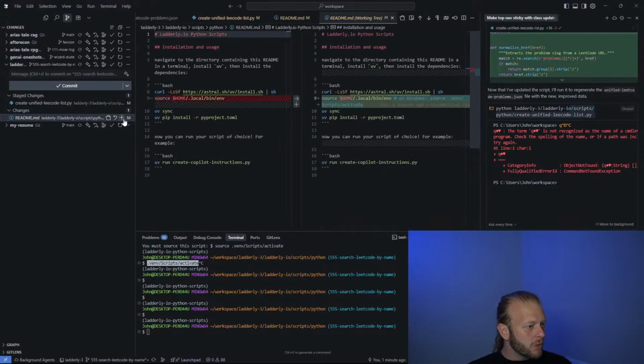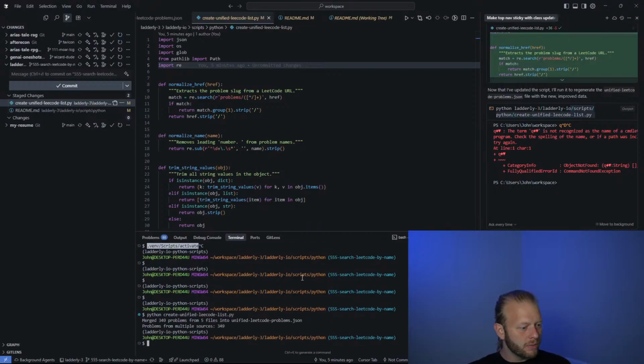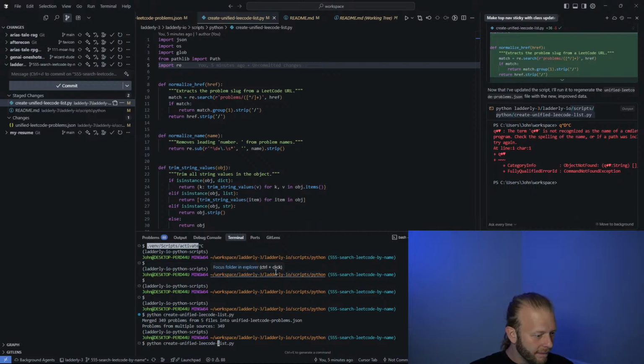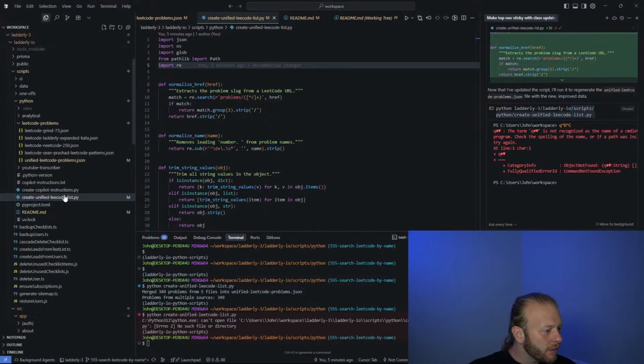Okay, so yeah, we'll store the README. And now that I sourced it, now I can run my little script here. So Python, create unified Leetcode list. Oh, I missed the letter T. How did I do that? Leetcode list. Wow, the file really has a typo in it.